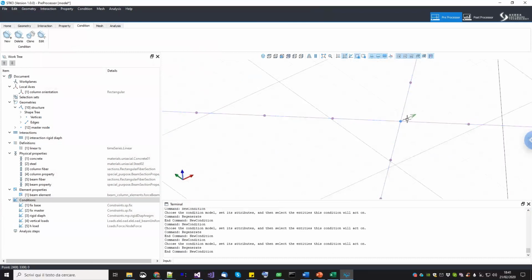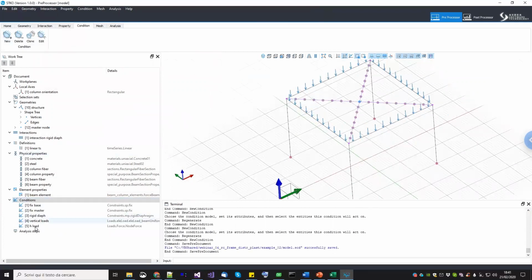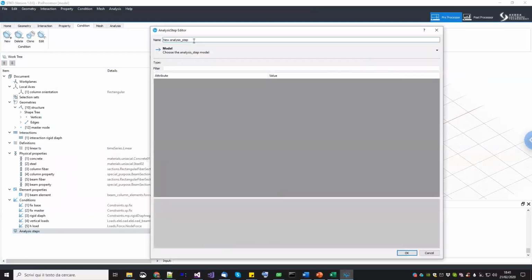And here you can see the unit force. So now we are done also with the definition of the boundary conditions. So we can save this file now. And then we can start adding all the analysis steps. So the first one will be, as usual, the recorder.